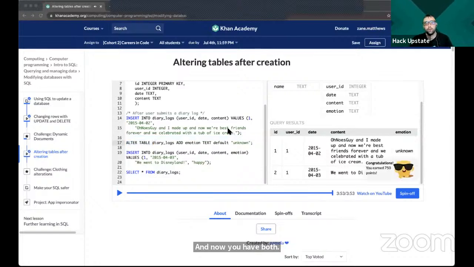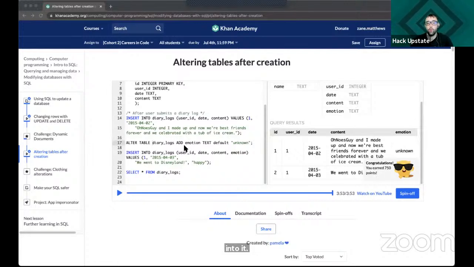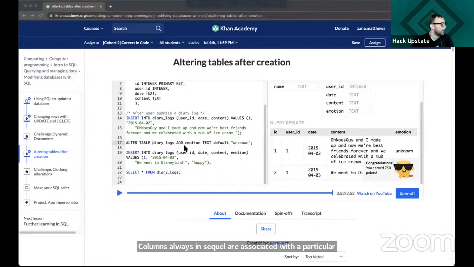So you notice we had alter table there and we used the command add. It is possible to alter table to remove columns entirely. And whenever we alter a table, we always have to specify the data type, right? It's not like Excel where we can just add another column and start adding values into it. Columns always in SQL are associated with a particular data type. So we can alter tables all sorts of ways, and then we can also drop tables.